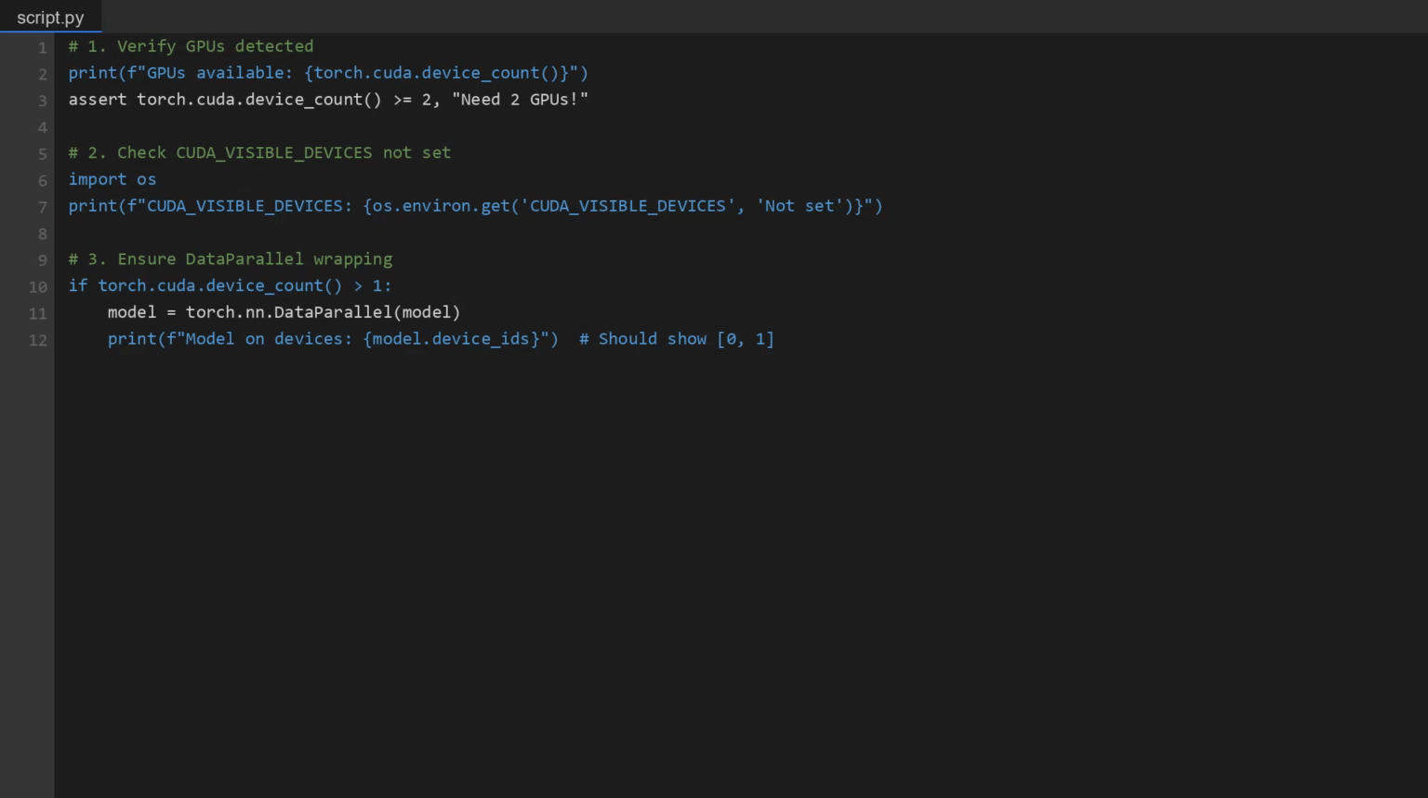First, torch.cuda.device_count() confirms how many GPUs PyTorch can see. The assertion on the next line fails fast if only one GPU is visible. Better to catch this immediately than discover it after a 20-minute warm-up.